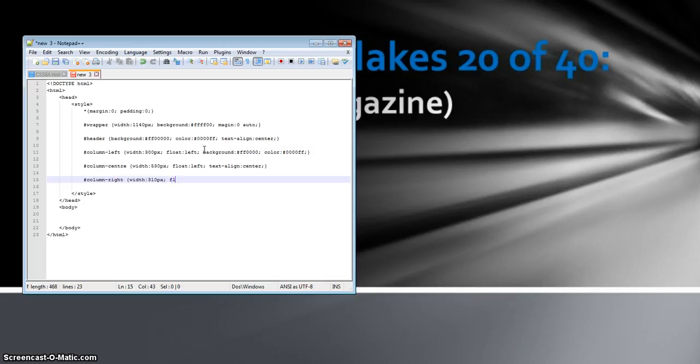Okay, float left, whatever's available left. Start the block of text. Okay, and let's make the color red. Okay, 1, 2, 3, 4. Okay, that makes it red. End of my declaration block.